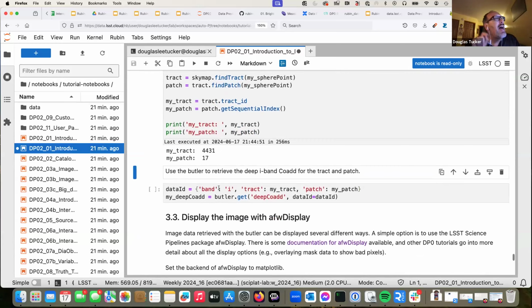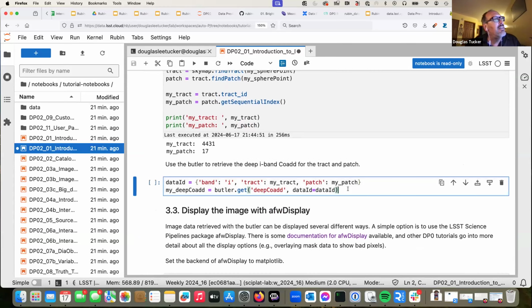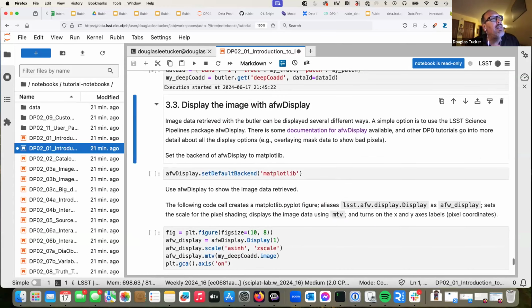And okay, we want that coadd, and we'll just grab the i band. So for a coadd, to identify it uniquely you need the filter band, in this case i band, the tract number, 4431 in this case, and the patch, in this case 17, and you use the butler to get to that coadded data. And then finally we can display it using the AFW display. We'll set as the default backend matplotlib for plotting. So AFW display uses the internal workings of matplotlib to do the plotting.